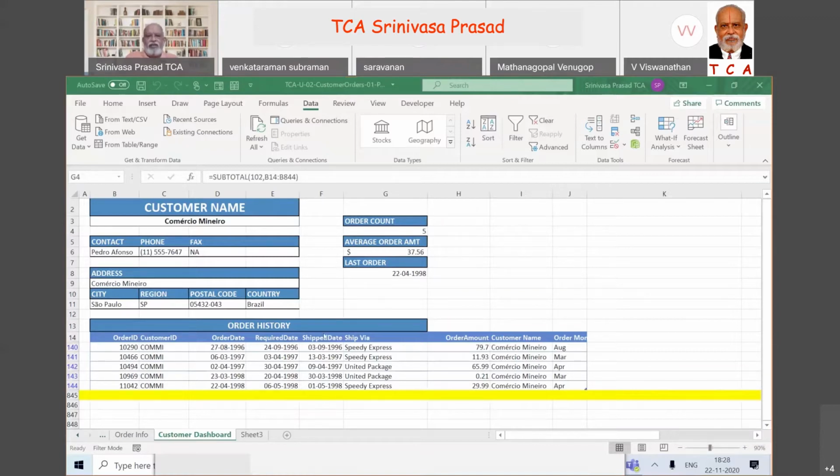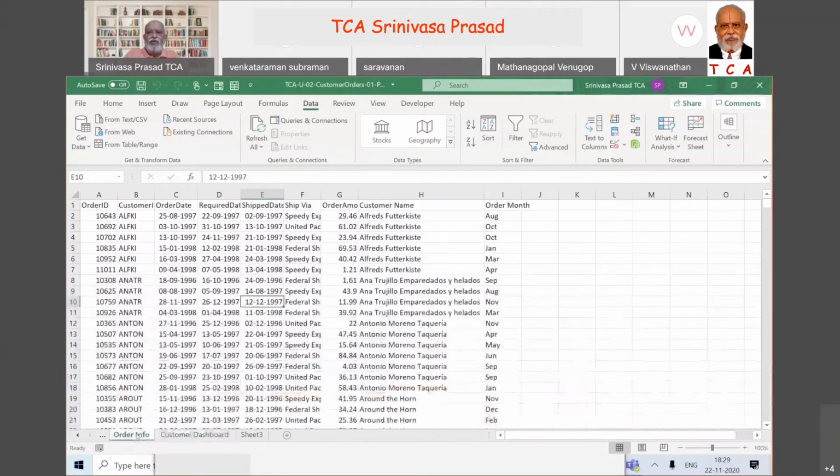Alt DPV. Yeah, all those things we can do. Now, can somebody help me in a pivot table? On order information only, I want to create the pivot table, because it has got the customer name, the order date, the shipped date, shipped via, order month, order amount, everything is available. Now we want to create a pivot table. How do we create a pivot table?